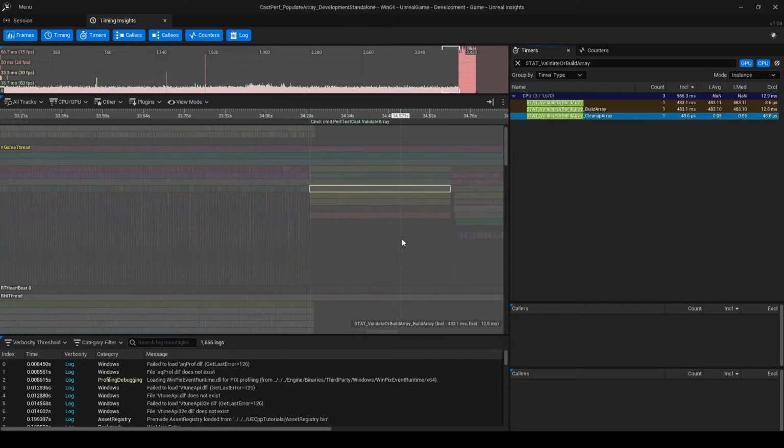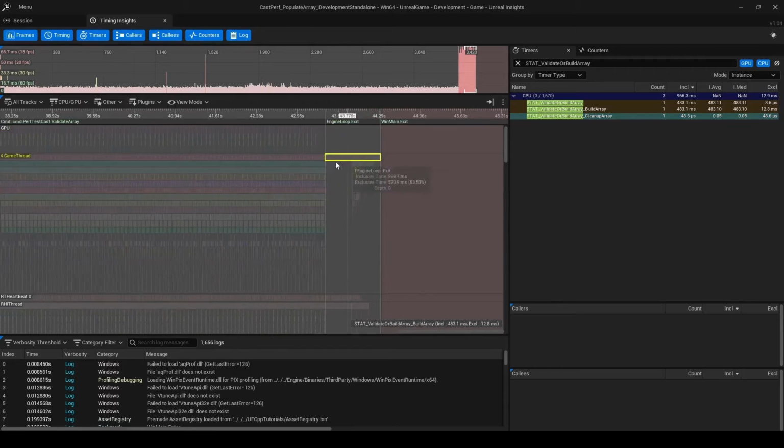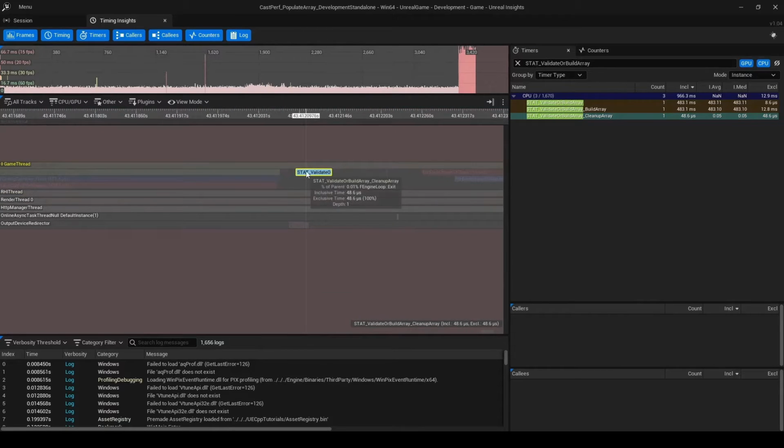And we can highlight the cleanup, which is going to be when we close down the game. So if I zoom out and find it over here, we can see that that just took 48 microseconds. Cleaning the array was pretty quick. Now this didn't destroy the actors or anything, it just mostly emptied the array.